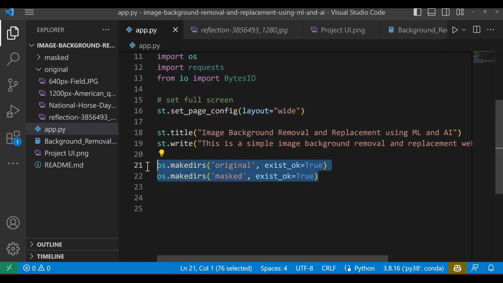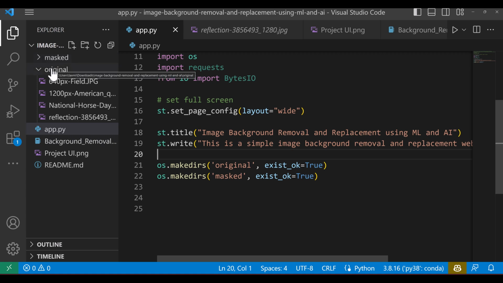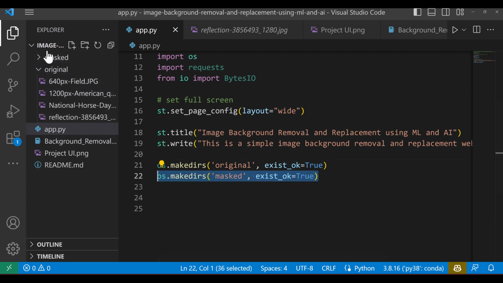Thereafter I have written two simple lines of code to create two directories, masked and original. At the start of this lecture I told you I created these manually, but if you don't want to create them manually, then you can run this code to create them. But if you don't create them, then how would you put the files inside these folders?